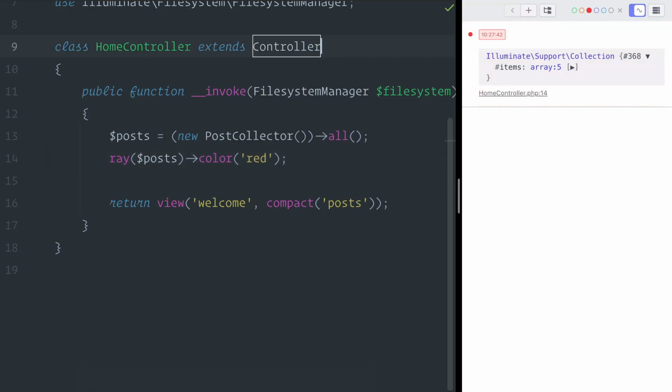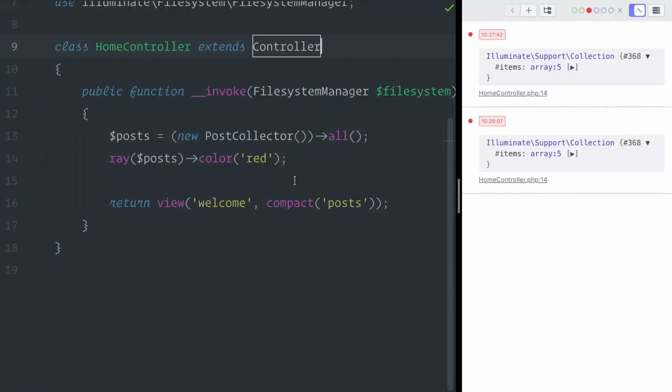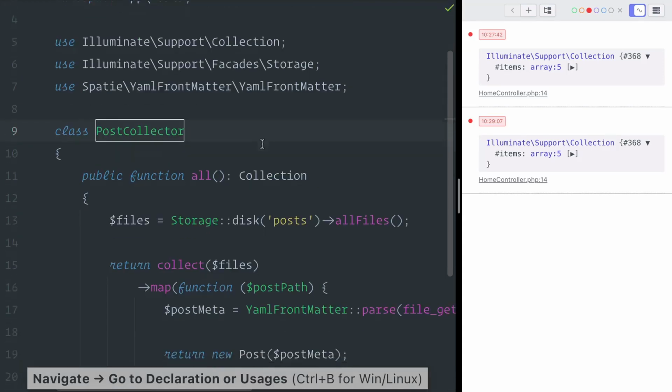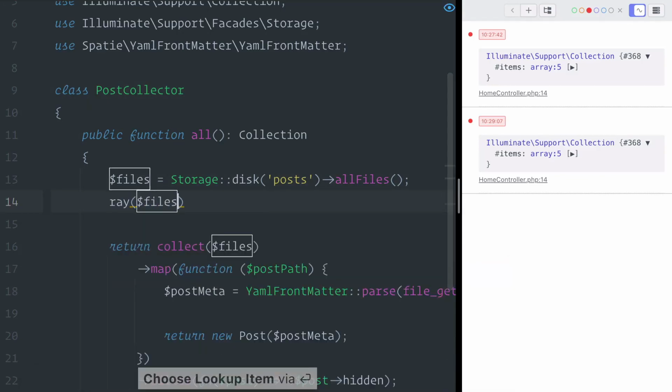Okay, if we now get back to our little issue here with our blog posts, again, you can see here that we again see all of them. And if we would now debug the same issue with Ray, it would be very similar to our dump and die approach. So first we maybe check out the posts like we did here. And then maybe we would go inside our post controller and then maybe check here our files, which is an array.